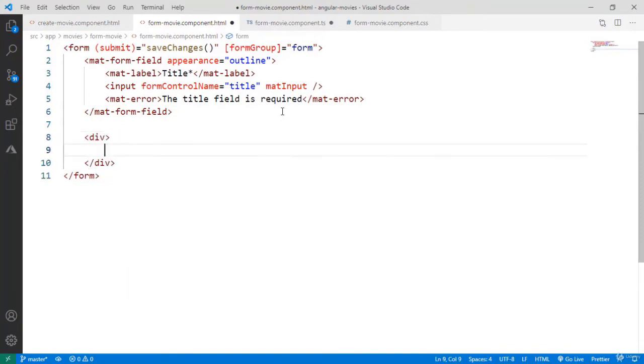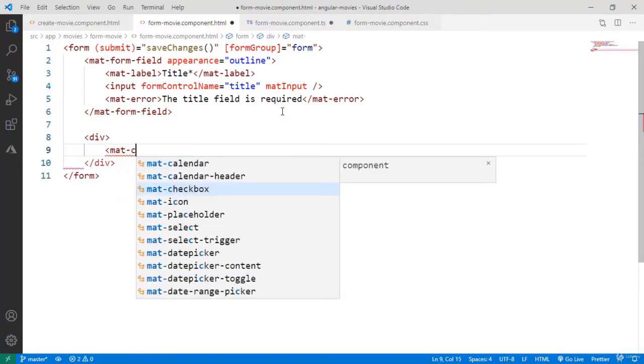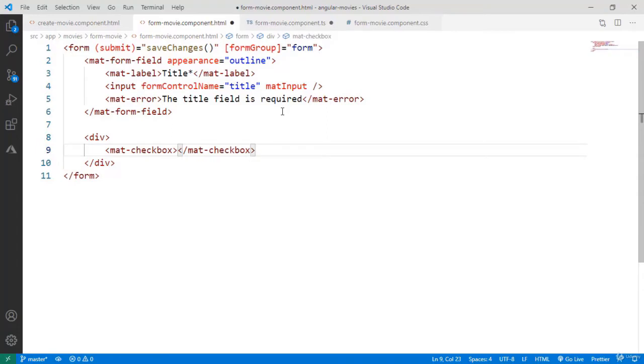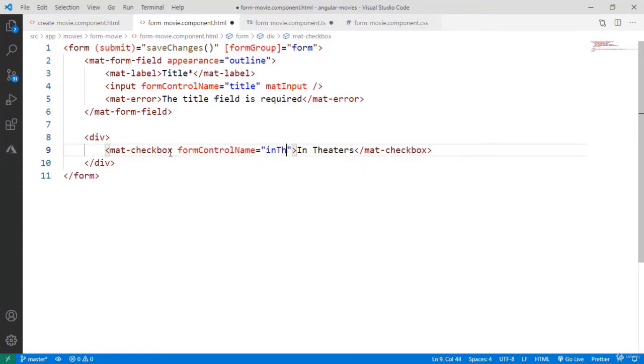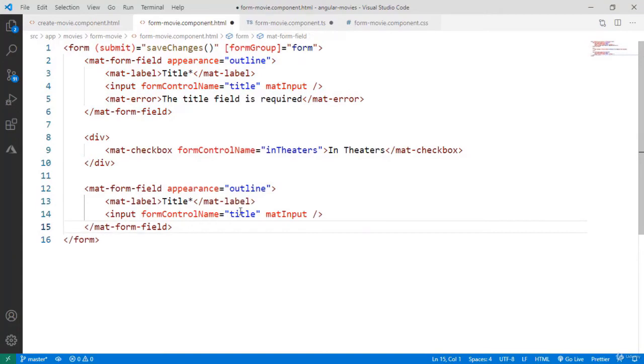Now I will say div, I want to have here a mat-checkbox. I will say in theaters, and here I will say formControlName inTheaters, and below that we're going to have the trailer of the movie. So I will just copy this and paste it here, and I will delete this, and I will say here trailer and trailer here. This should be uppercase.